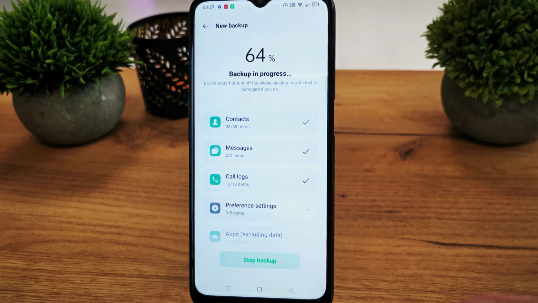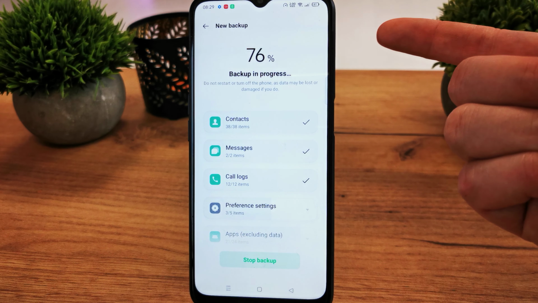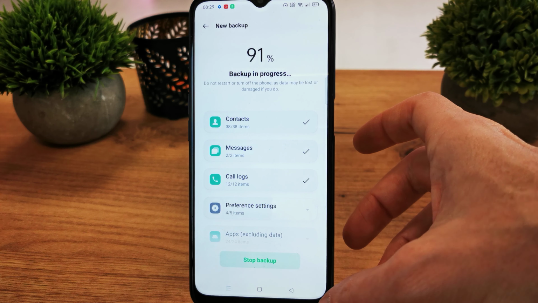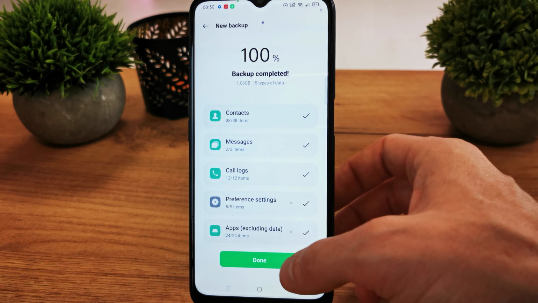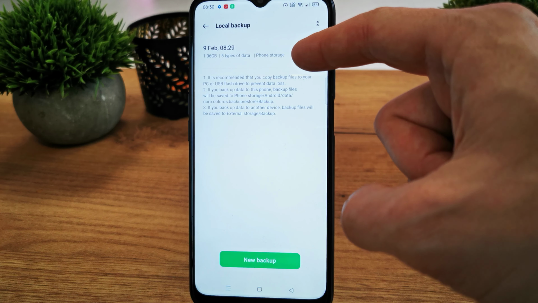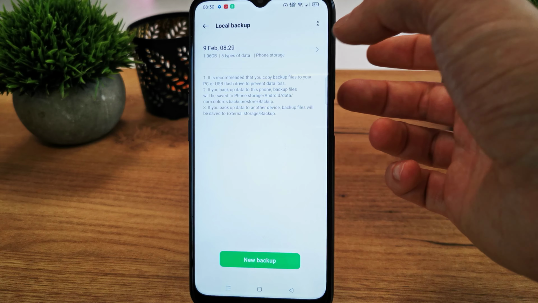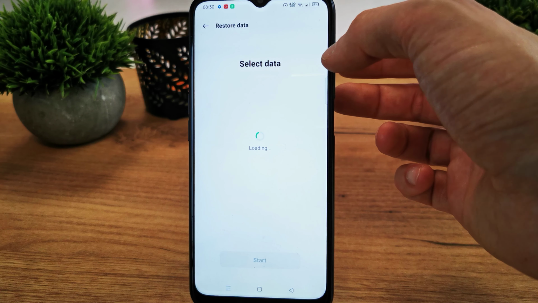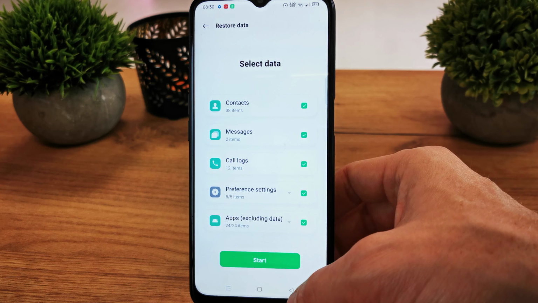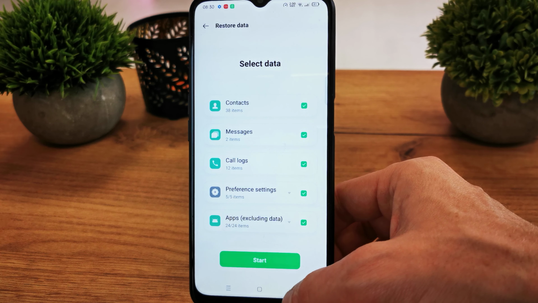It's half done now. Done for now, and you have created your backup. Of course, you can restore your backup. If you want to restore this backup, just click on it and you can start to restore your backup.